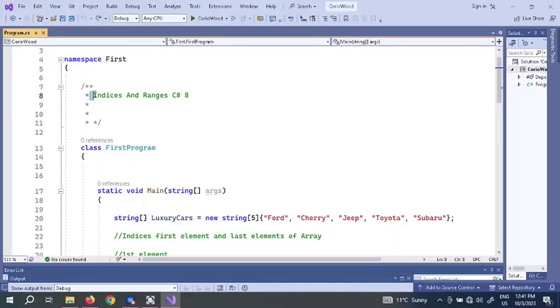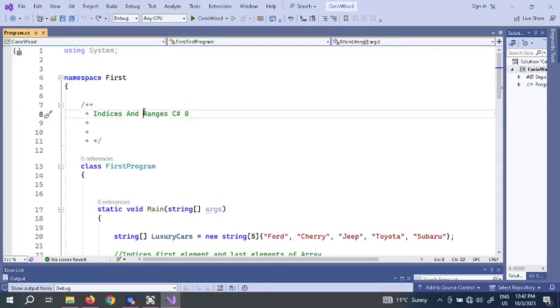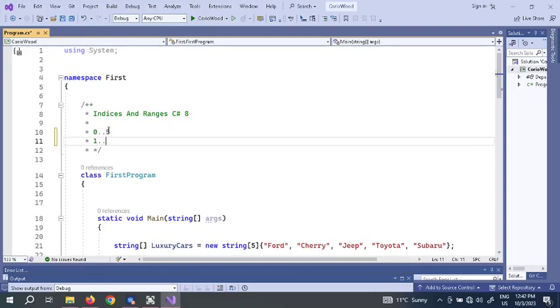Alright, so welcome back. In the previous video we have seen indices, and in this video we're going to see ranges. And what are ranges anyway? Ranges you can find from, say, 0 to 5, or from 1 till 10. That's how we find our numbers, and that's how it works with C sharp.